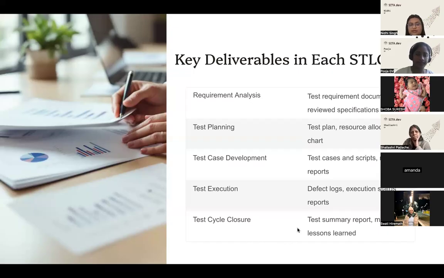RTM is the requirement traceability matrix. We map the test cases with the requirements that we have in the requirement specification document to check whether everything is covered or not. For every requirement, we have test cases. We check, okay, for this requirement, we have checked with these test cases. For requirement number 2, we have checked with these many test cases, so that everything is properly done. So these are the key deliverables in each STLC phase.